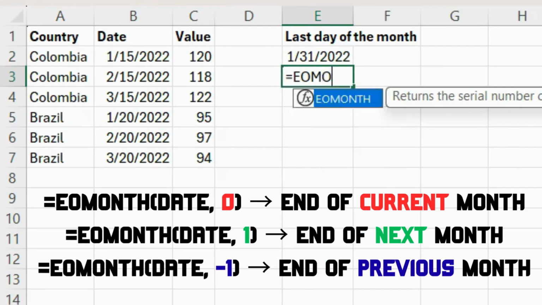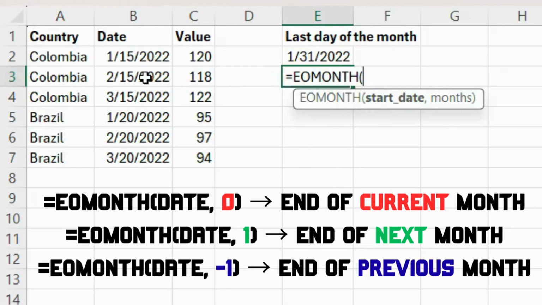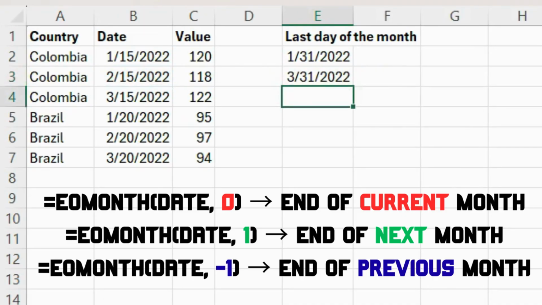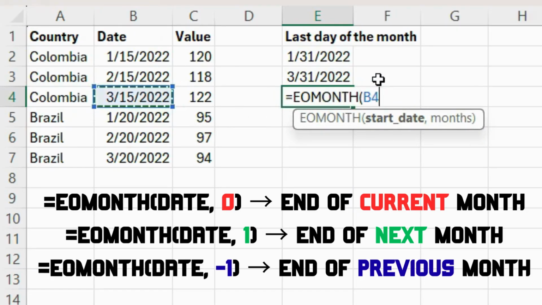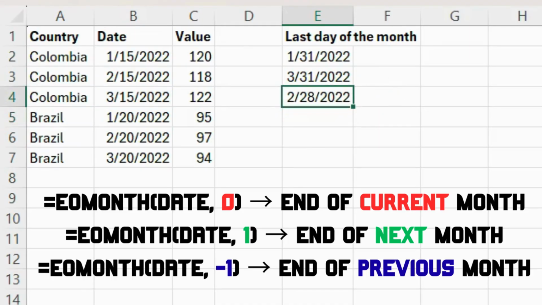In the second example, I want the last day of the next month for the 15th of February 2022, and we obtain the 31st of March 2022. And finally, let's suppose we need the last day of the previous month for the 15th of March 2022. As anticipated, the formula correctly returns the 28th of February 2022.